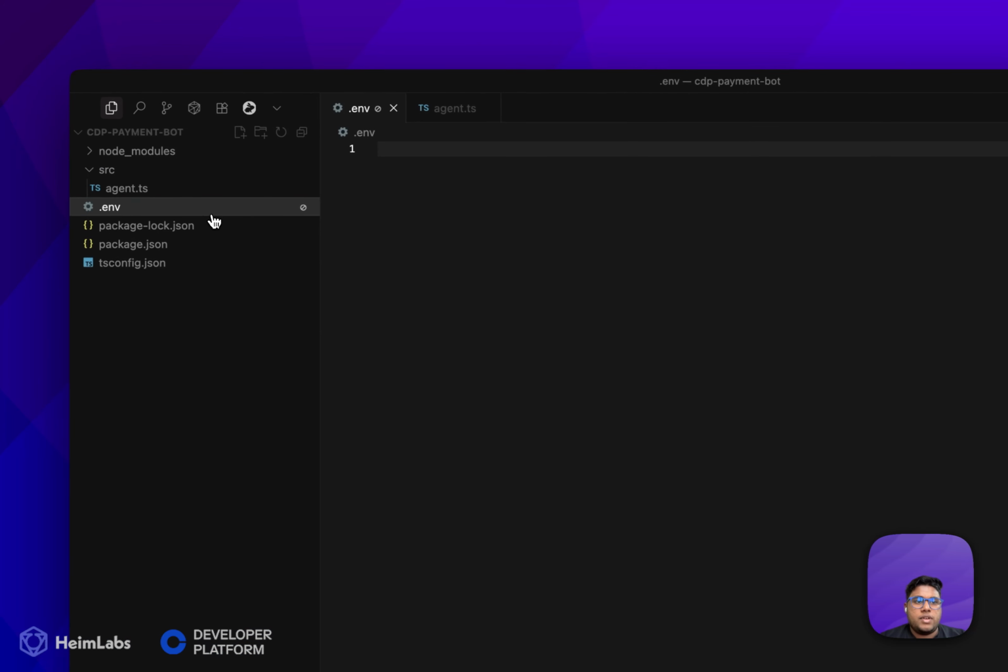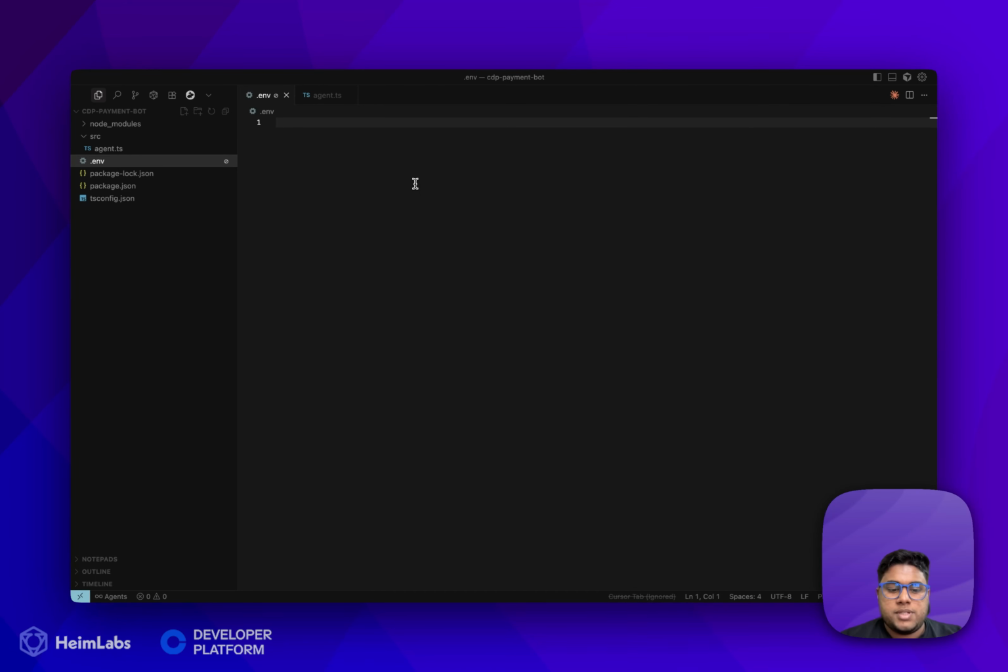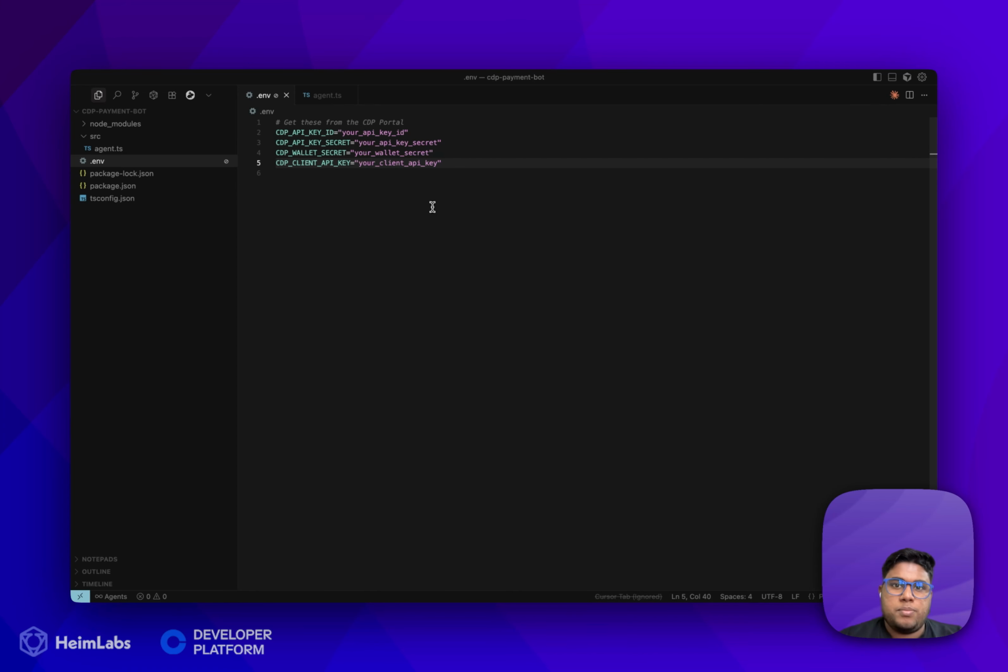Now we can move to the .env file and set up our environment variables. These are the environment variables that we would need for the project. First is the CDP API key ID and the API key secret, which you can get from the Coinbase Developer Platform portal. In the portal, just navigate to the API key section and you can create a new set of API keys and download them in a safe configuration as well.